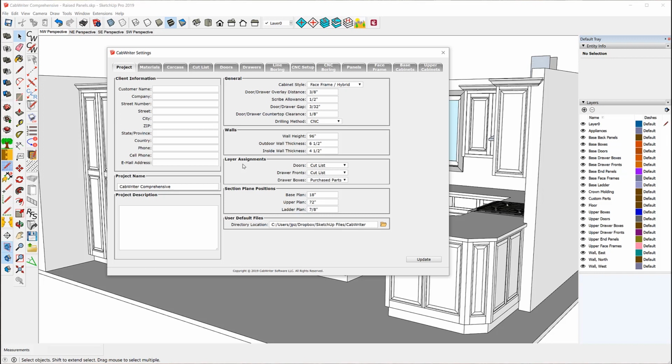To do that, one of the things you want to do is determine where you want your door parts. Most professional cabinet makers order their doors and drawer fronts and drawer boxes from a third party. That's not always the case. Sometimes they make them in their shop. So you can assign the doors to any list that you want: the cut list, the DXF list, the purchase parts list.